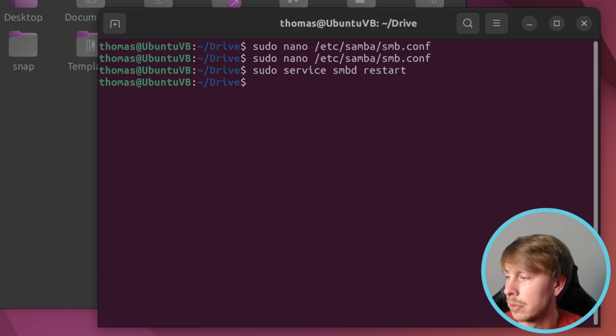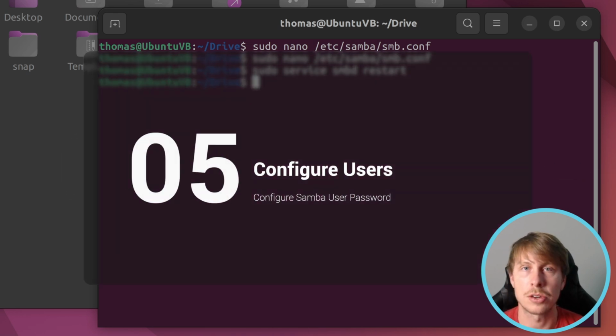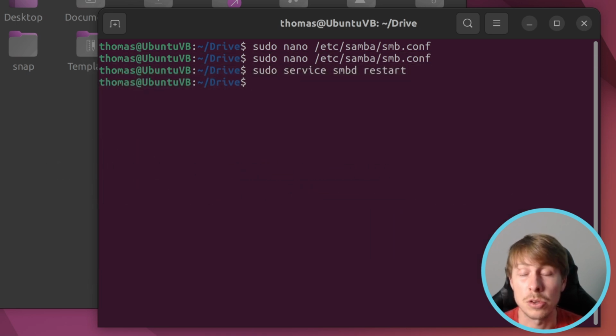And the only thing I need to do now is actually create a Samba user. So you can create Samba users from Linux users. Right now I'm the only user on my Linux system. So let's go ahead and create a Samba user for myself. So we're gonna do sudo smbpasswd like that, dash a, and then I'm gonna specify my Linux user.